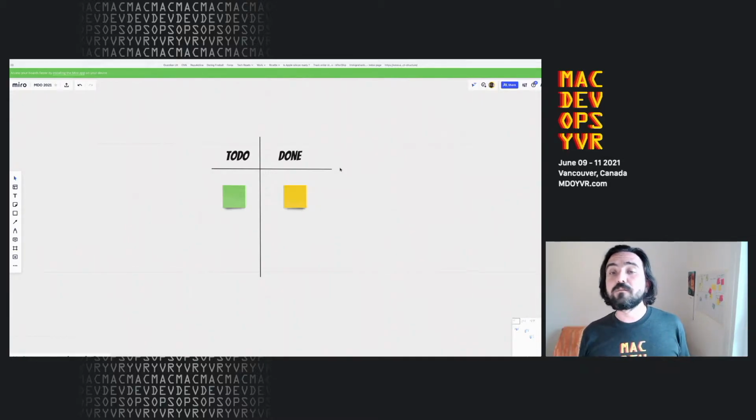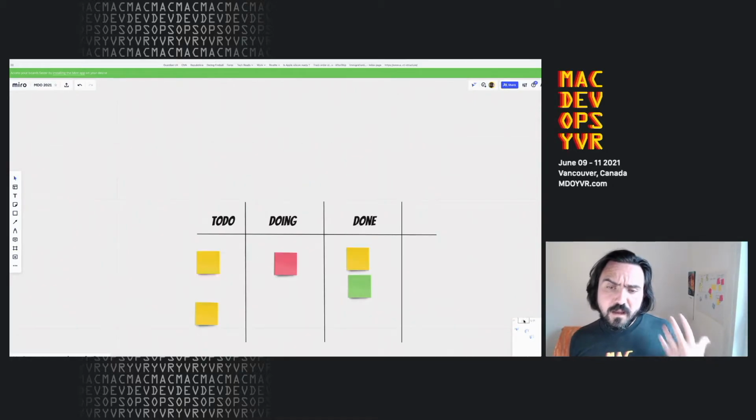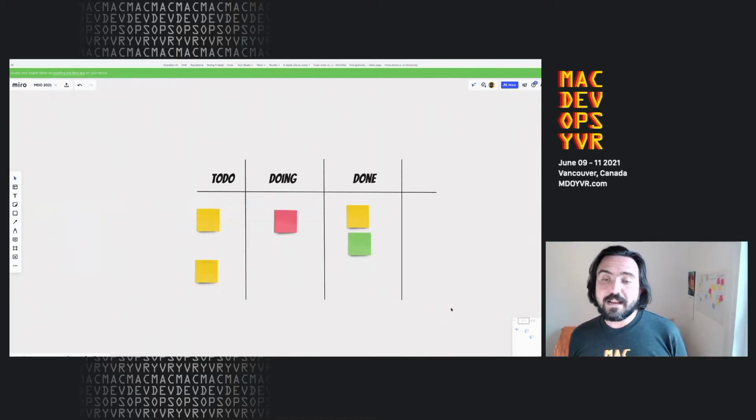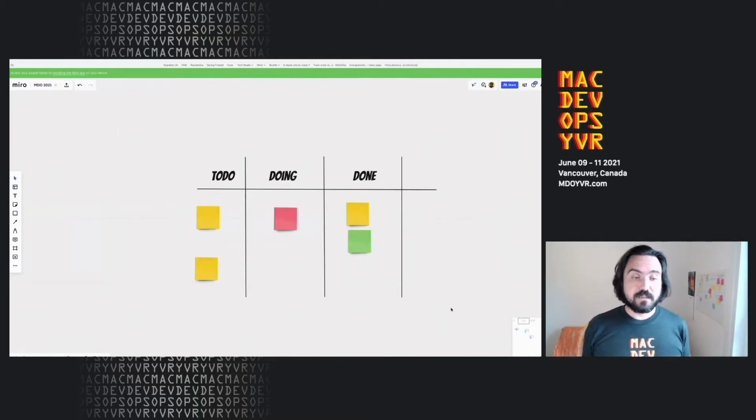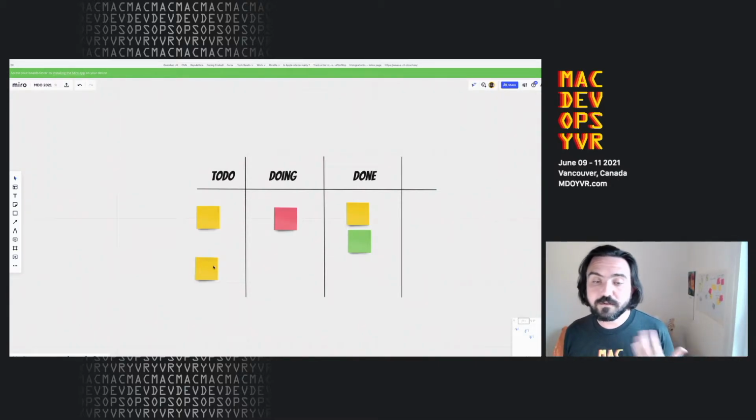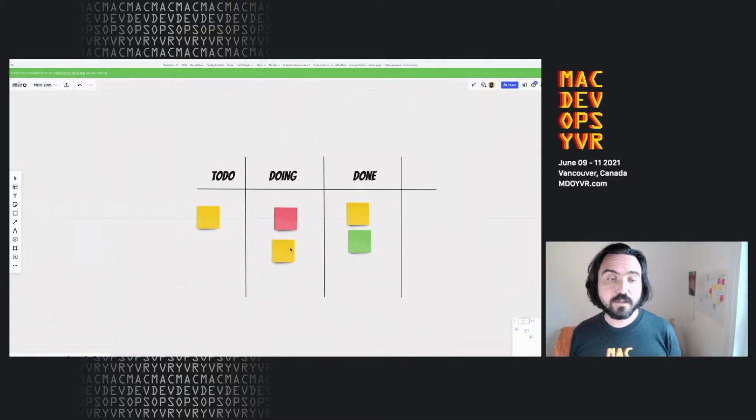And at the very minimum, you would have a list of to-do and a list of things that you've done. And this is perfectly fine, right? We don't want to overcomplicate things unless we need more complexity. If you want to track what actually is being done in a specific state, in a specific instant in time, you can have a doing column, which represents what you're actually working on.